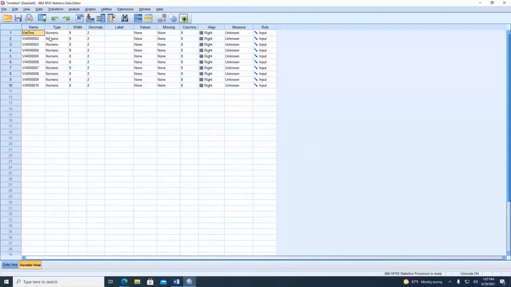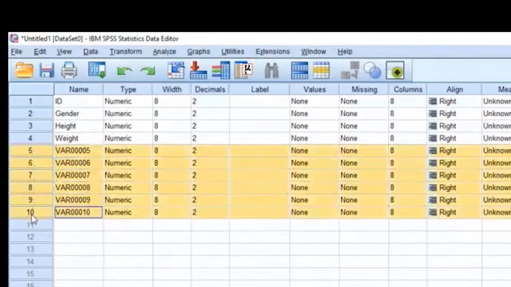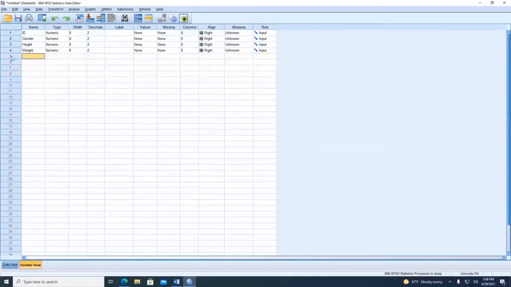So what we're going to do is I'm going to have you add 4 variable names, which are going to be ID, gender, height, and weight. All of these we could delete, and you could either do the right click and then select clear, or there's also another option that I'll show you later on. So ID, gender, height, and weight.